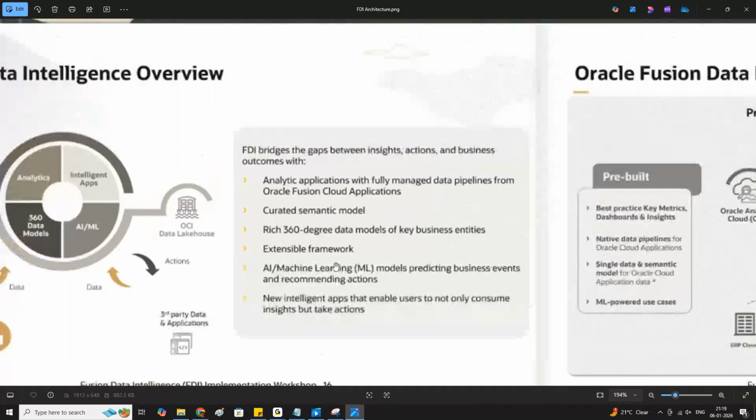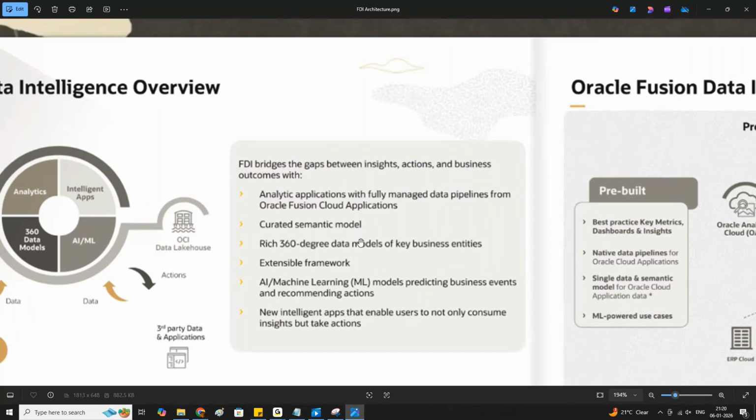Not only that, it has inbuilt 360 data models. For financials: GL, profitability, payables, receivables, procurement and spend, SCM, CX, all customer related. All dimensional models like pre-built star schemas, snowflakes, and everything are defined under this FDA. And it has a semantic model. After configuring this particular FDA, you get a semantic model. Using that semantic model, we can build our required reports. And this semantic model is an important component of OAC.